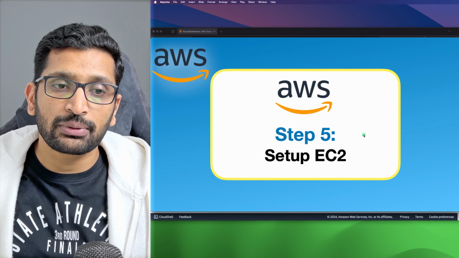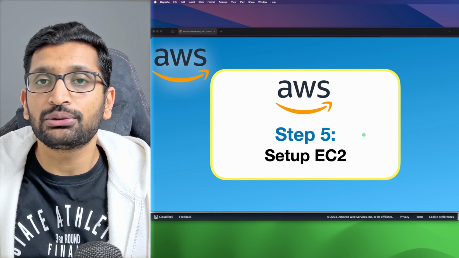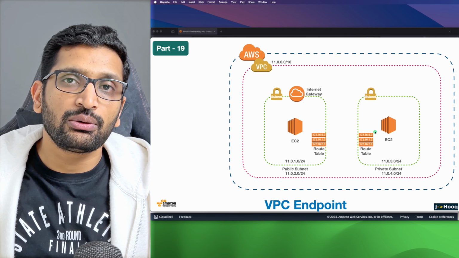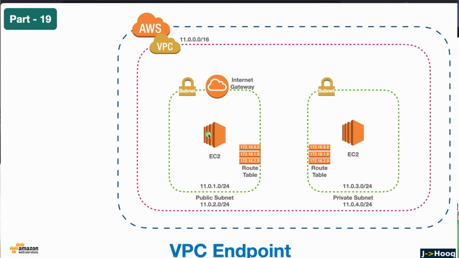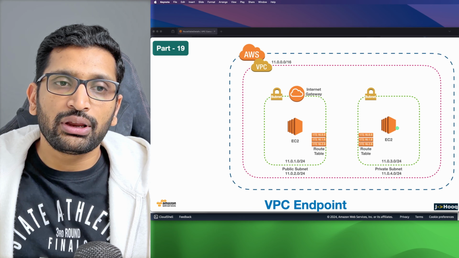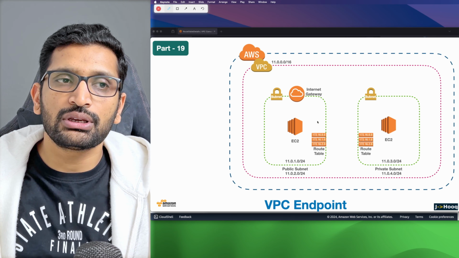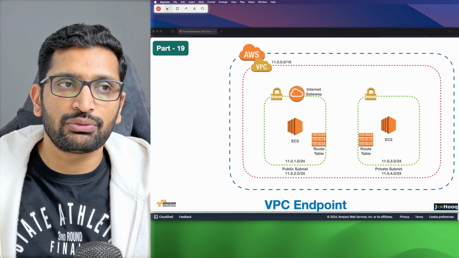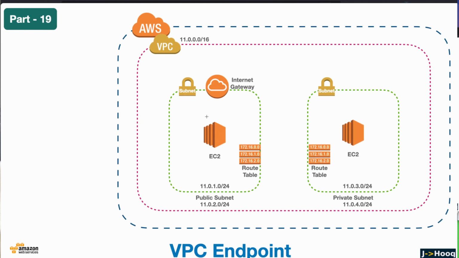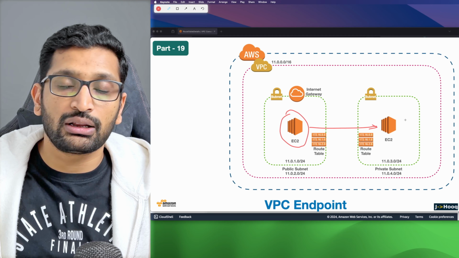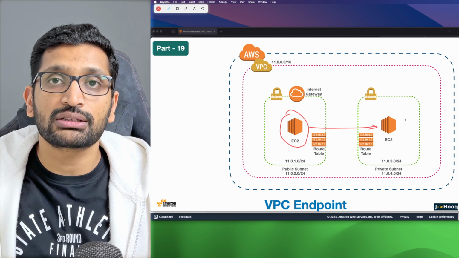Let's move to the next step, and in the next step we are going to set up the EC2 instances. If you take a look at this diagram, we are going to set up an EC2 instance first in our public subnet, and then in our private subnet. The idea is that later we will use this public EC2 instance to log into our private EC2 instance, because the private subnet doesn't allow any access from outside.